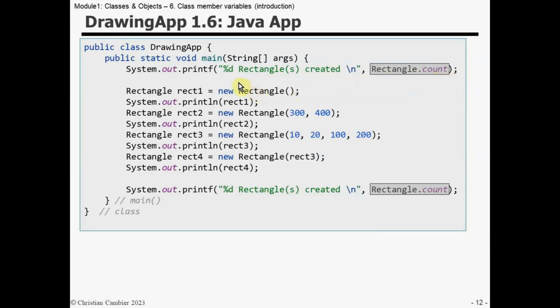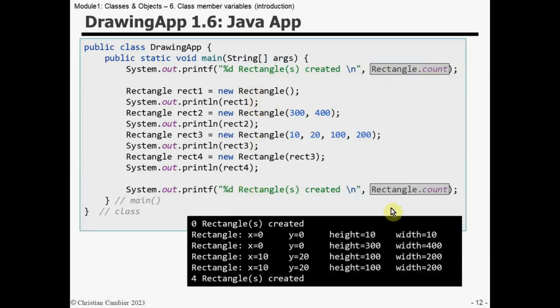So what I first do is display the amount of rectangles that are created. Then I create a few rectangles, 4 in total, and at the end I display the same count again, resulting in the following output. So first of all I have 0 rectangles created, then the output of the 4 rectangles is displayed, and since we have created 4 rectangles, the count will be 4.